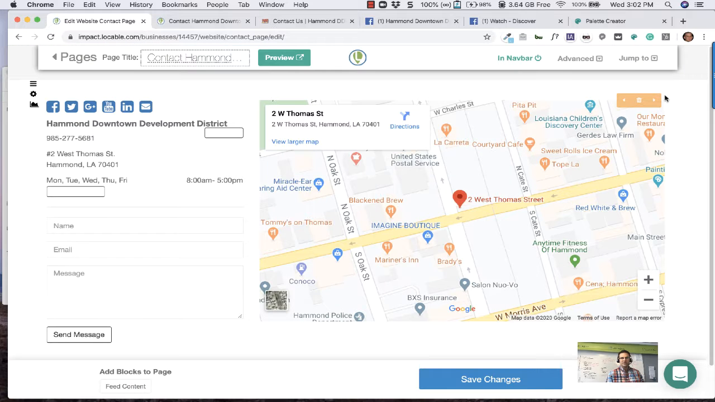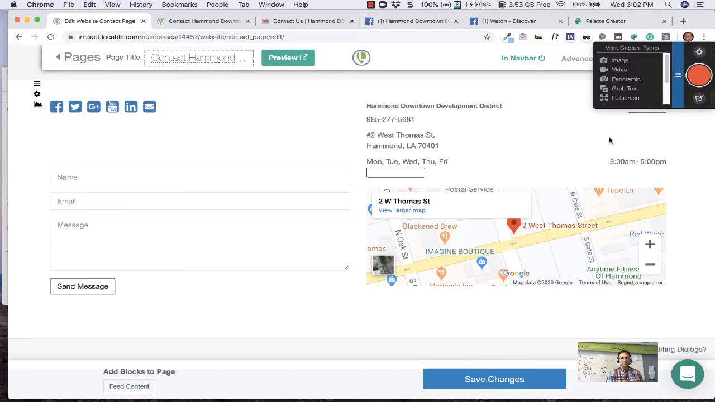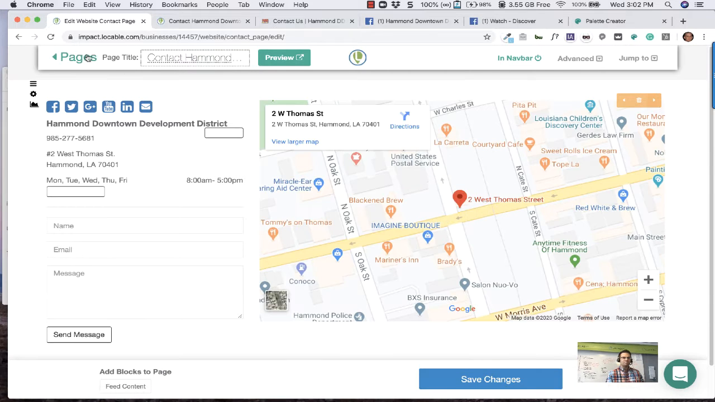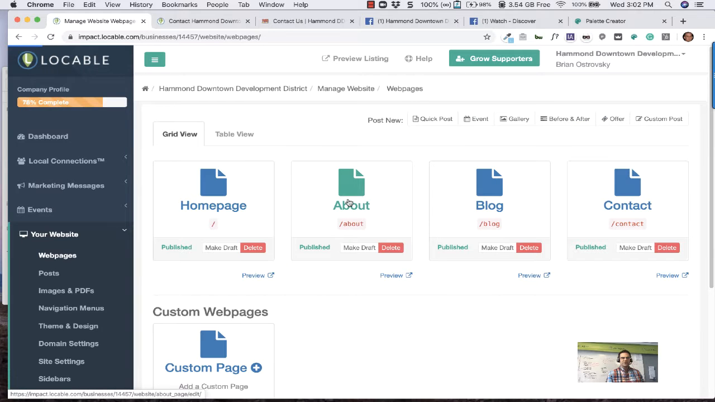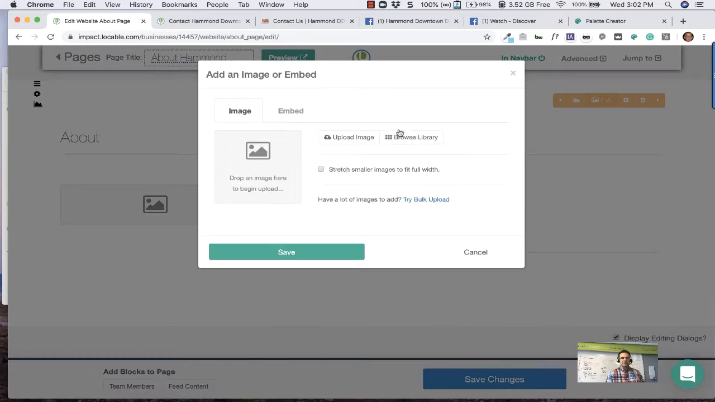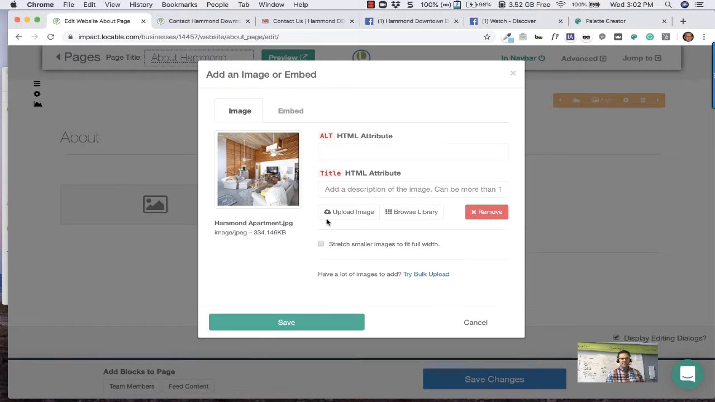If you wanted to change the layout, you just cycle through. Now you got a big map, text below, small map, no map, and the original here. For your about page, we might go a little bit different. Let's add a picture here. One of these was vertical. I think it was that one.